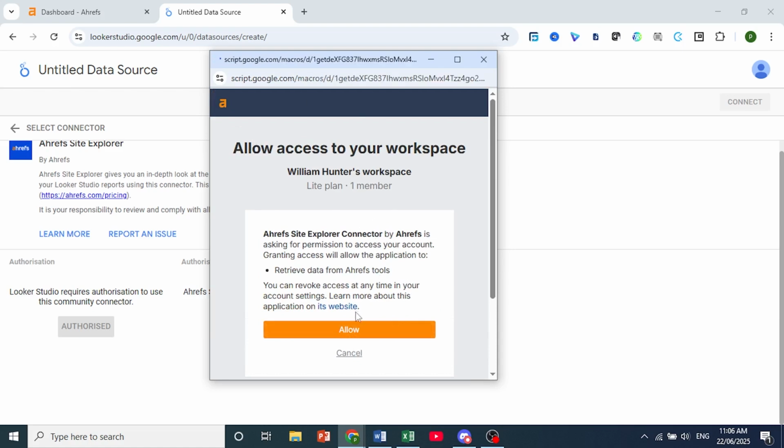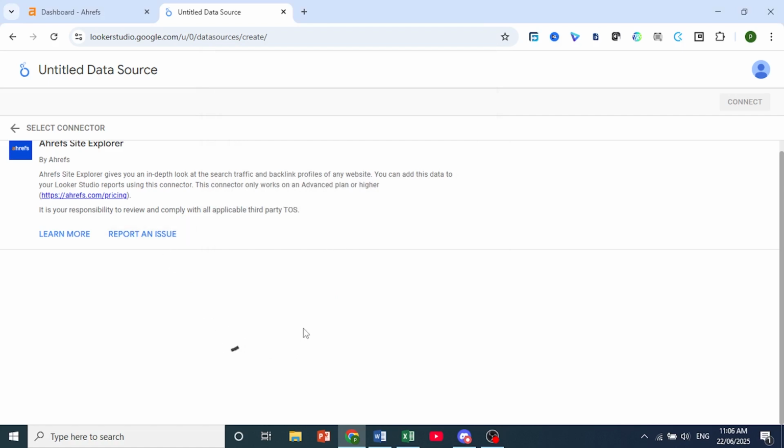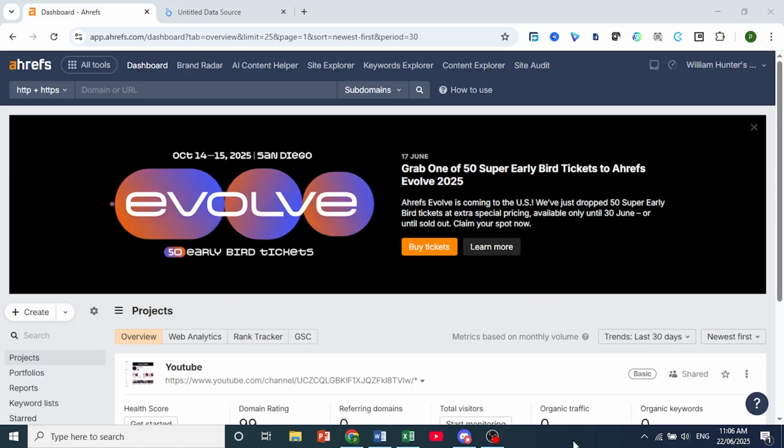So we have allowed it right here. There we go. Authorization has succeeded, as you can see. Now you can close this, and this will go ahead and initialize. And it's really that easy and simple.